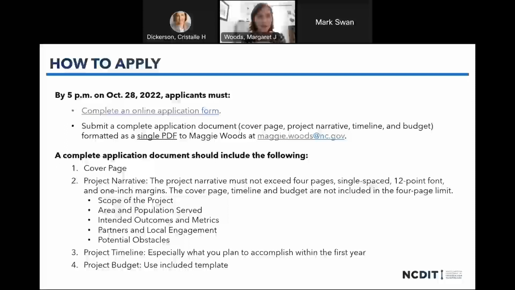So in addition to that form, the PDF document that you're sending to me in one PDF has a couple of requirements. So we'll include a cover page. On the guidelines, it tells you what we need on that cover page. I don't think I need to cover that today, but if you have questions, let me know. It'll also include a project narrative. This project narrative must not exceed 4 pages. It must be single-spaced, 12-point font with 1-inch margins. The cover page, timeline, and budget are not included in that 4-page limit.